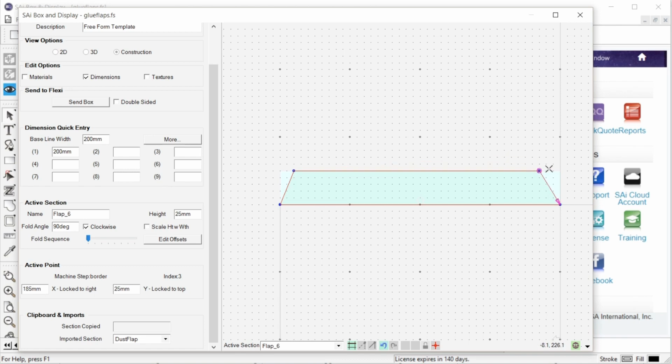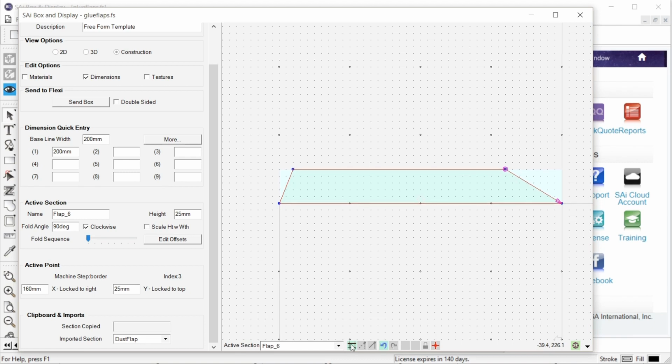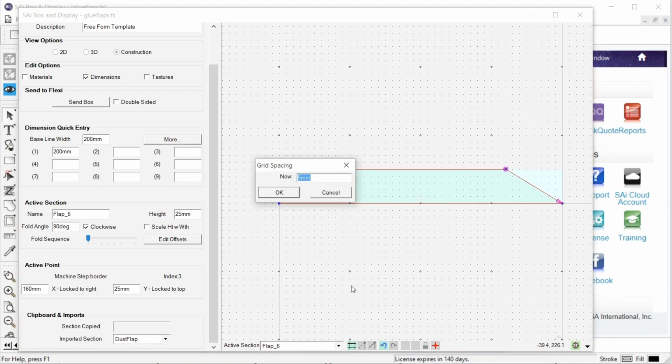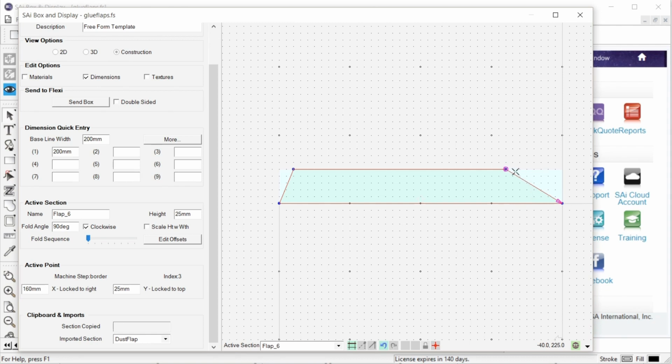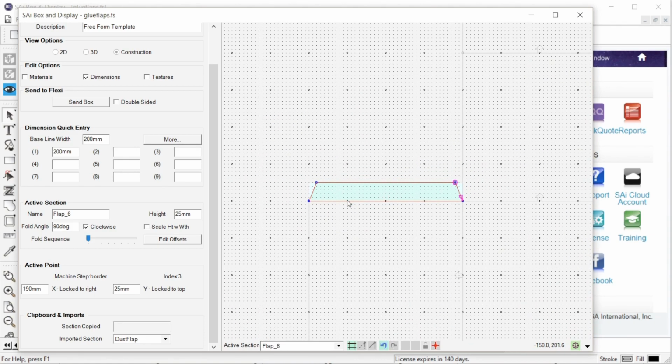You can change the grid spacing using the Grid Spacing dialog. Right-click on the grid button to bring it up. For this example, we want the spacing set to 5 mm. Change it if you need to and press OK. Now let's move this point again. Drag it to the grid point that is 10 mm from the right end. Your glue flap is now finished. Turn off the grid points and zoom out if needed.